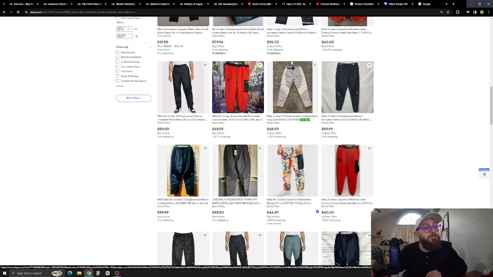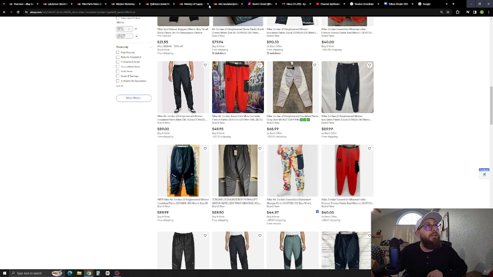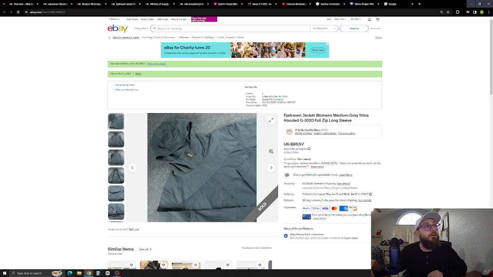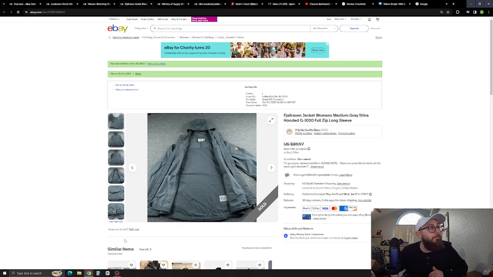The second option is the style name on the tag. So what we're going to do here is I'm going to go to this Fjallraven jacket that I sold a while back.